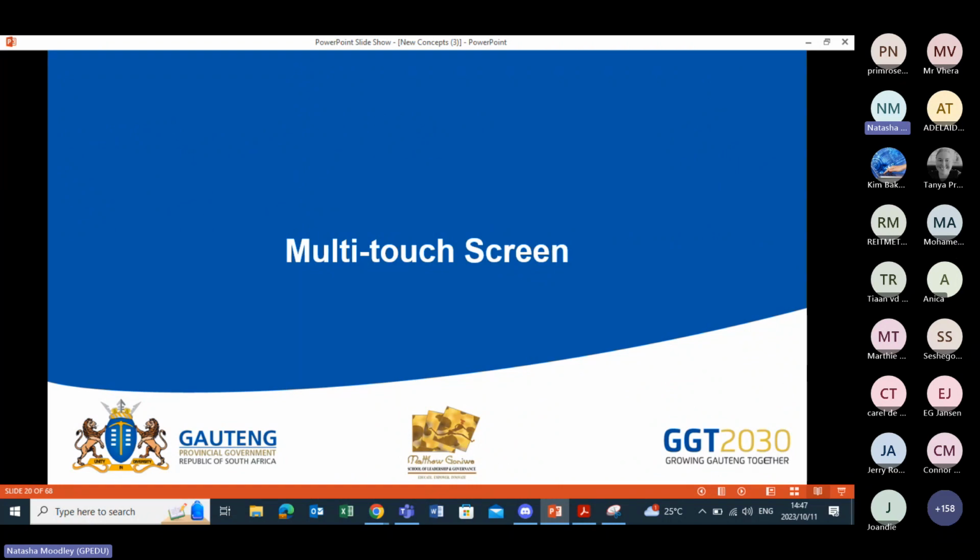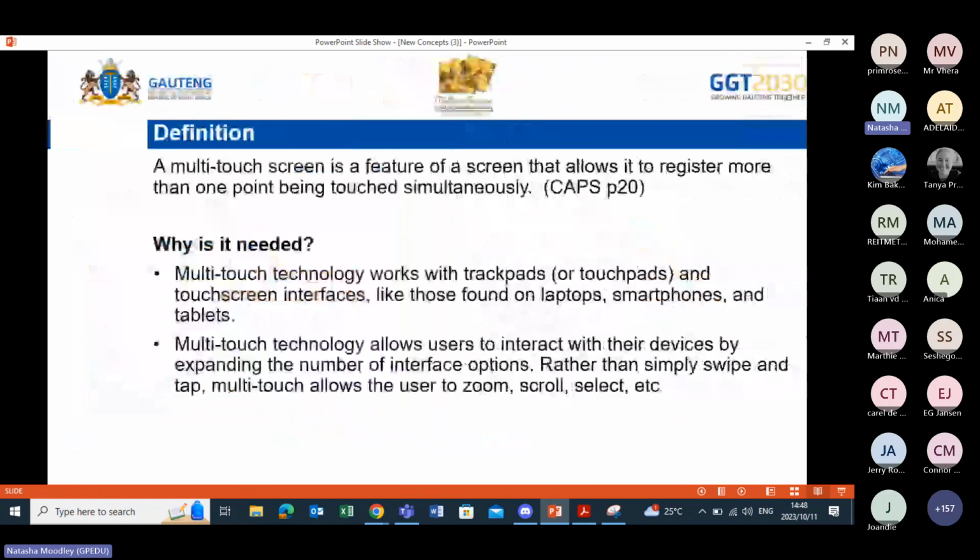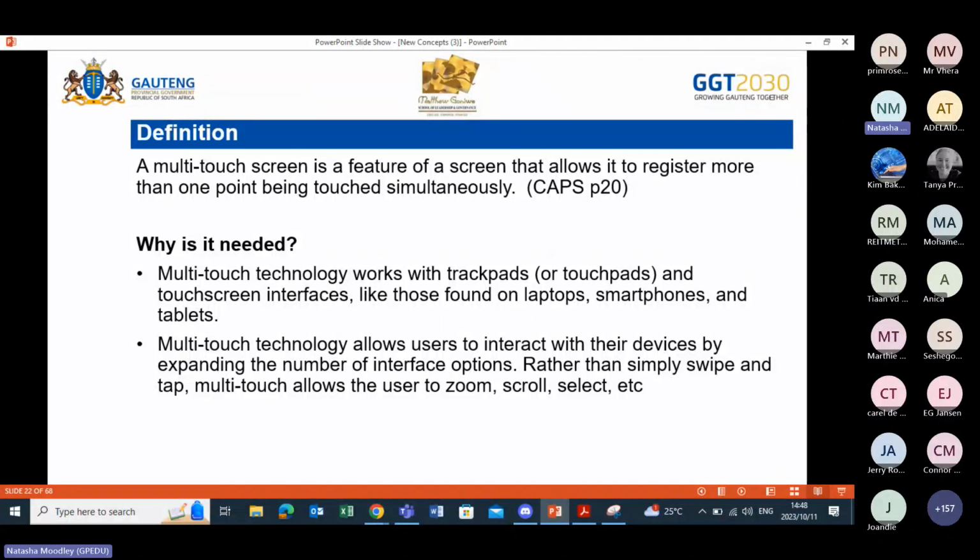Right, the multi-touch screen. We know this is quite an easy concept to understand because it's quite relevant in our smartphones, tablets, our laptops, and as you see on the screen here. I'm not going to go through what it is and why it's needed. Obviously, this is quite self-explanatory. It basically allows you to register touches simultaneously.